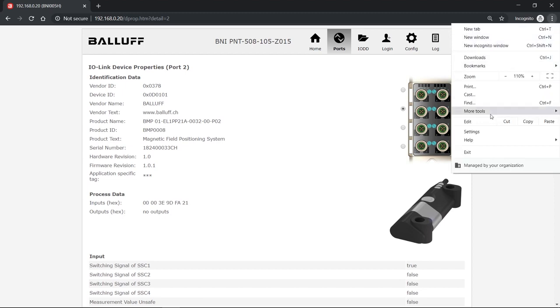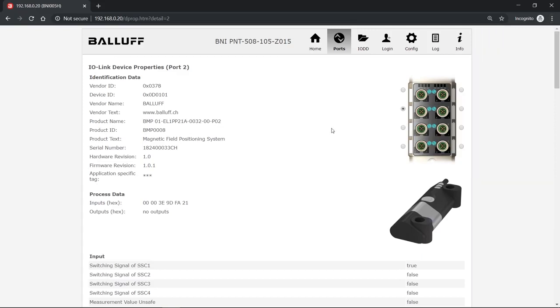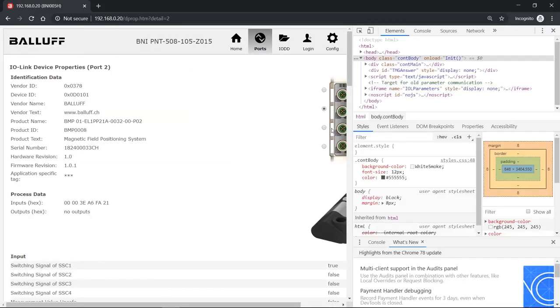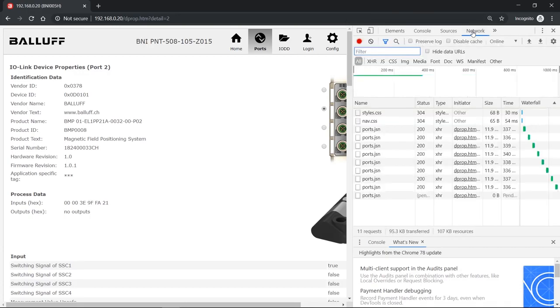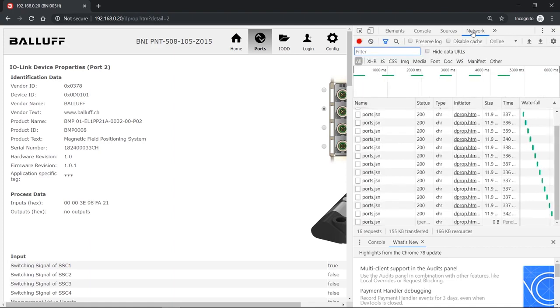So to do that, you can do options, more tools, developer tools, or hitting F12. And here you can find a tab called network. And with this tab, you can see what data packets are provided and requested on a network. And you can also see a file called ports.json, which gets retrieved every 300 to 400 milliseconds.